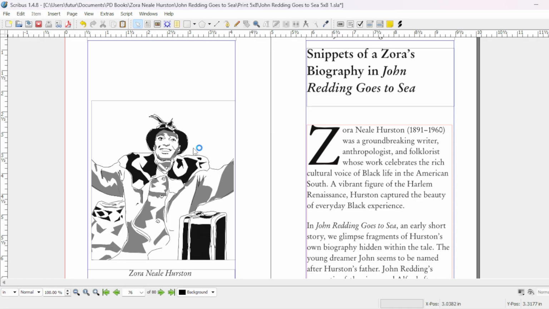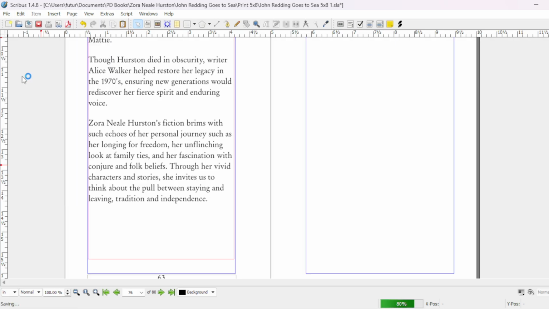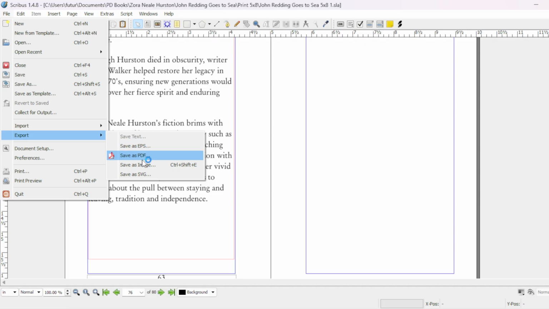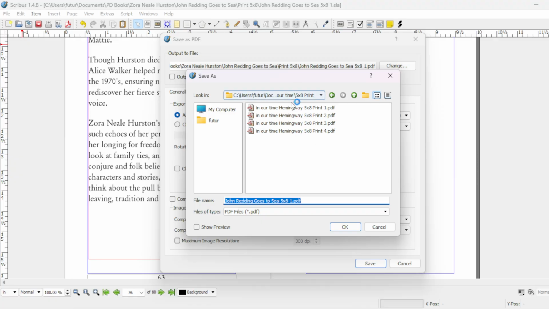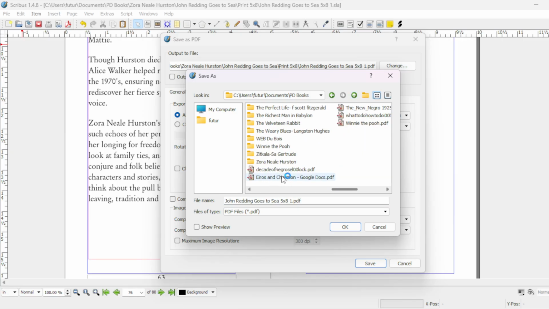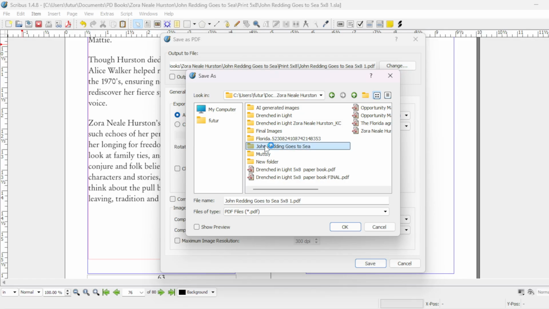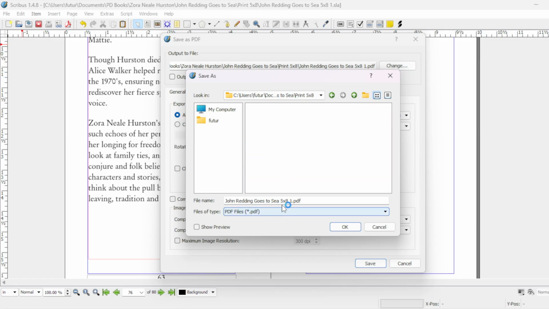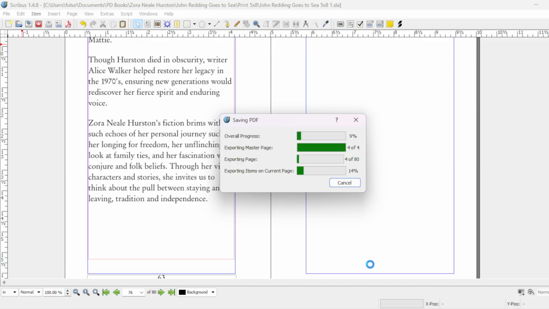But what I'm going to do now is, that was the last piece I was waiting on. I'm going to save and export this. I'm going to first see if there's any errors or issues. But I'm going to export this as a PDF. I'm going to name it John Redding Goes to Sea 5x8, number 1. Now, look at that. Sometimes it'll pop up if there's any errors. There doesn't appear to be any errors, so it's exporting out.